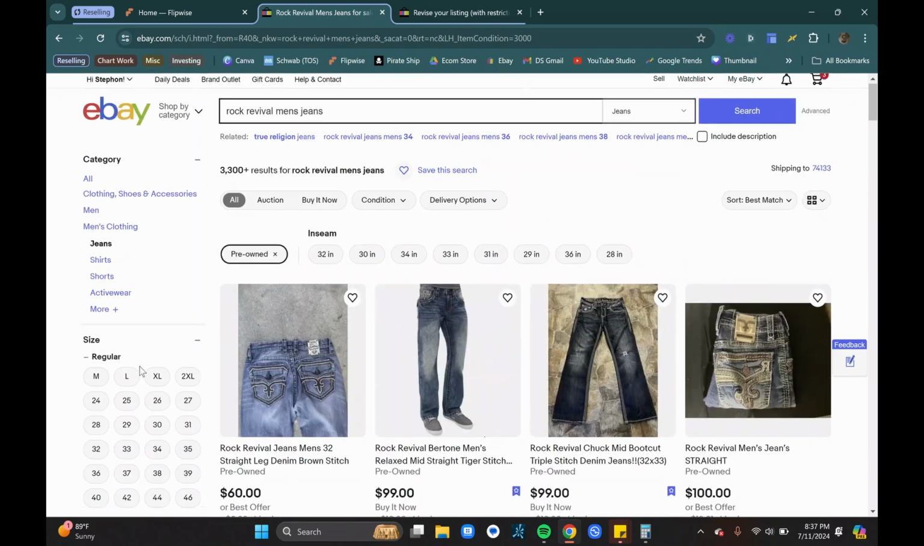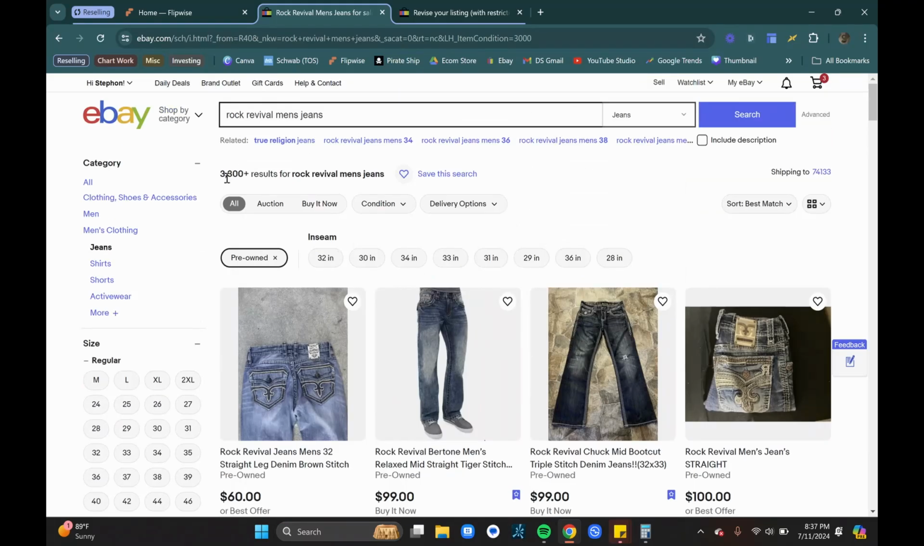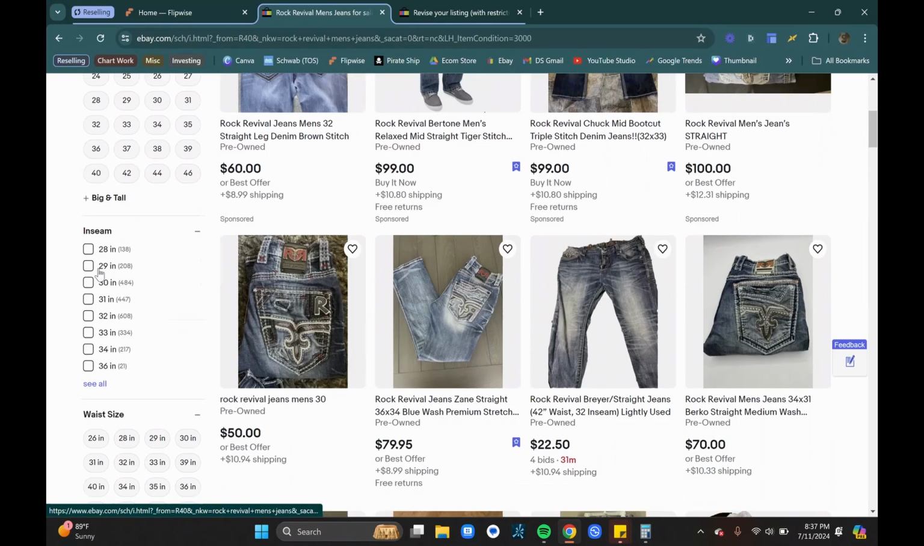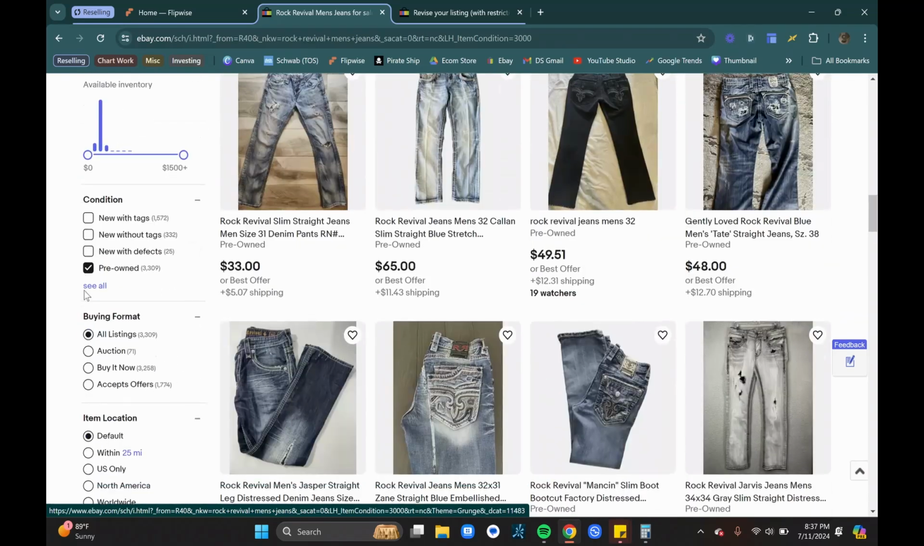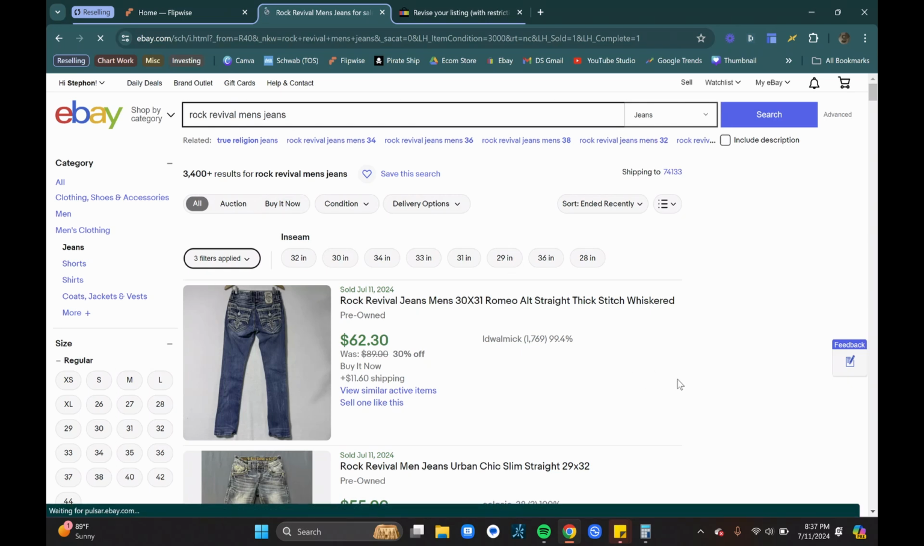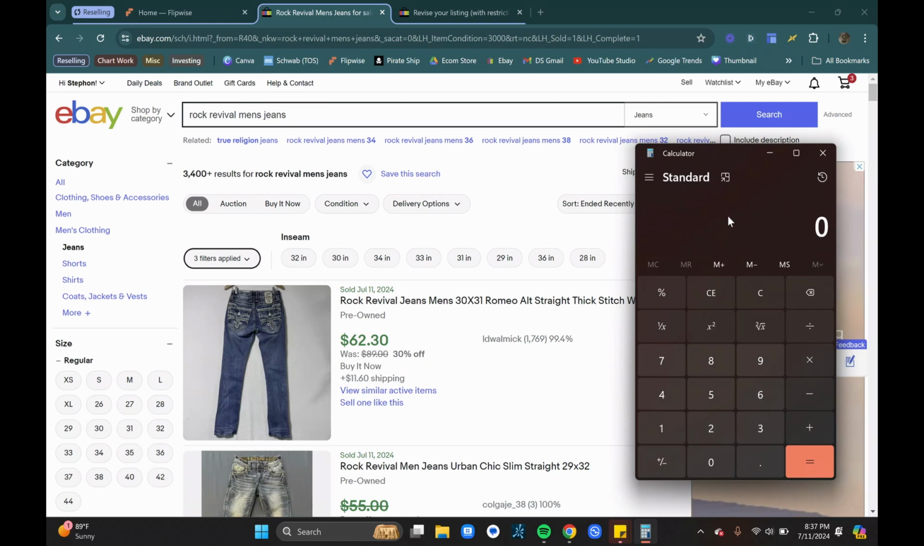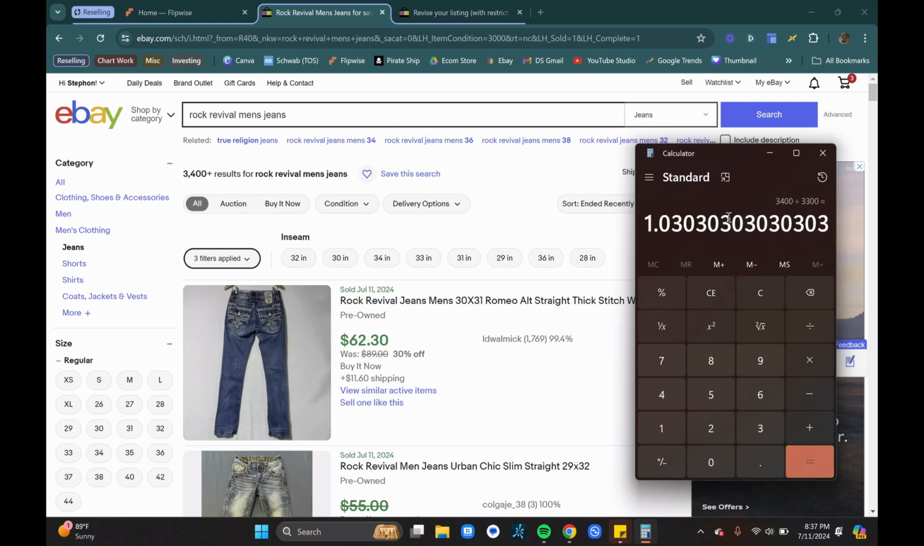So we type in the name, we hit pre-owned, right? We take note of it's 3,300 that's listed right now. And let's see how much sold. So we're gonna hit sold, and it's 3,400 that's sold. So what we do now is this is just quick math. So the number that's sold, right? So it's 3,400 divided by 3,300. That would give us 1.03.